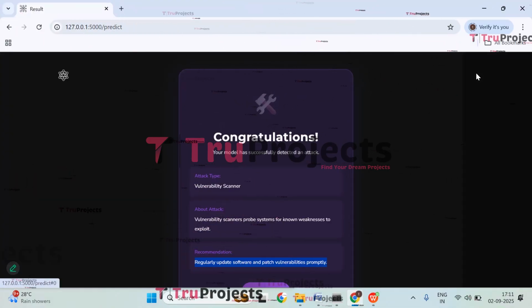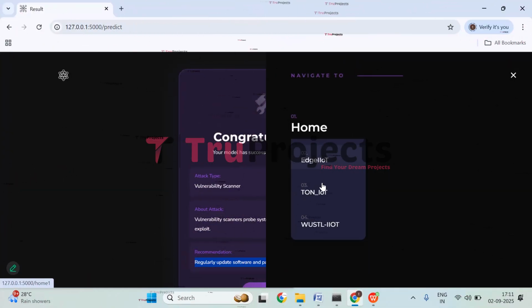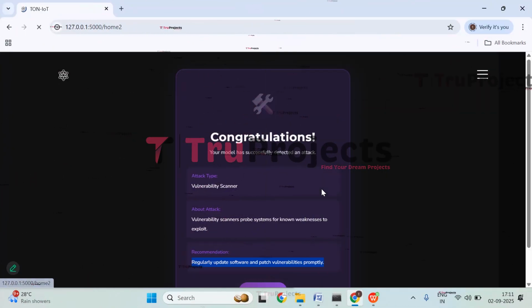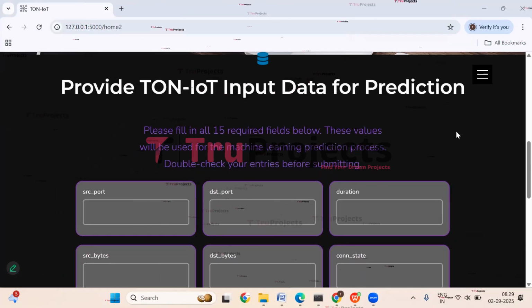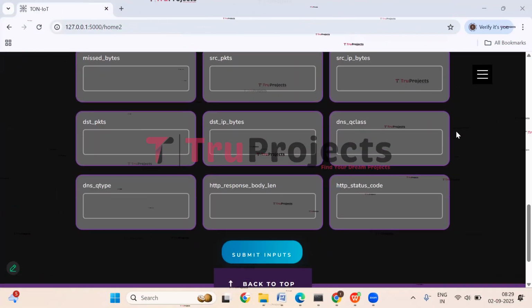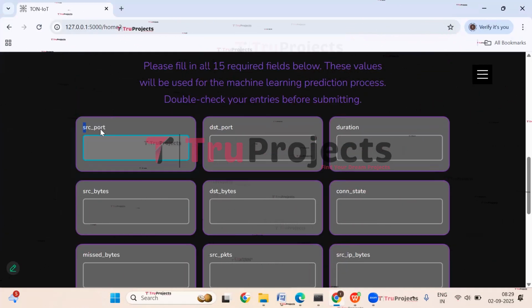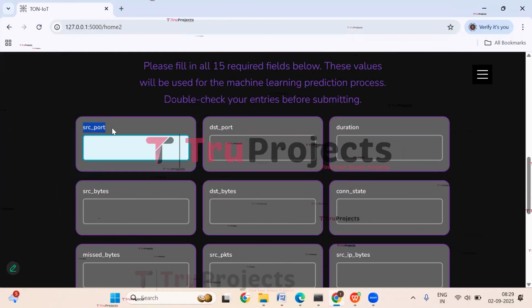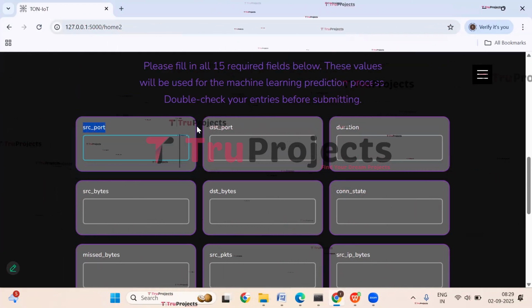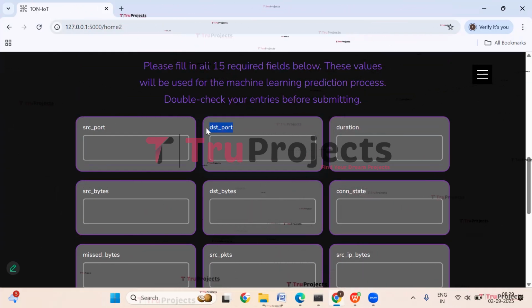Edge IoT dataset. Now let's check with the TON IoT. So click on that. So here also we have 15 parameters that we are supposed to give as input for the prediction. So let's understand what these are. The first one we have is the SRC port. It is the source port of the connection indicating the originating service or the application. And then we have destination port. It is the destination port of the connection showing which service or the application the packet is directed to.